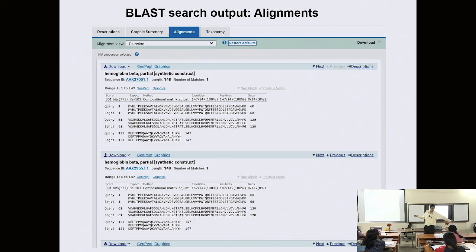Okay, so alignments. When you click on alignments, you can see the values of these metrics that you did actually in the tutorial, the first question: percent identity, percent similarity, percent positives, and so on. So now you understand this method, compositional matrix adjustment. Why would you want to do compositional matrix adjustment?